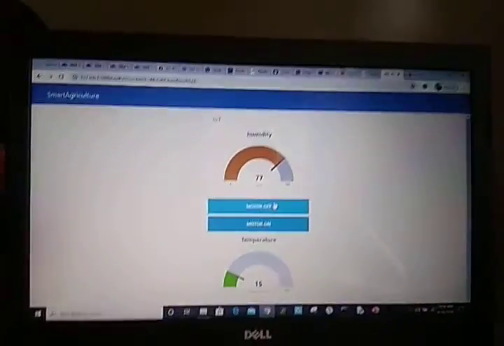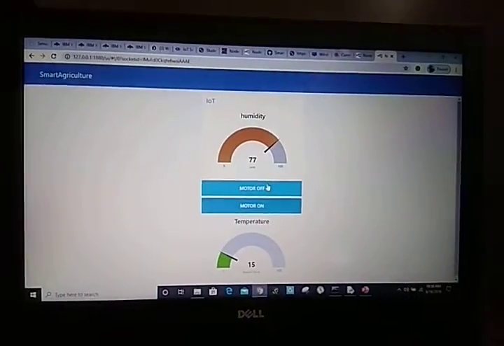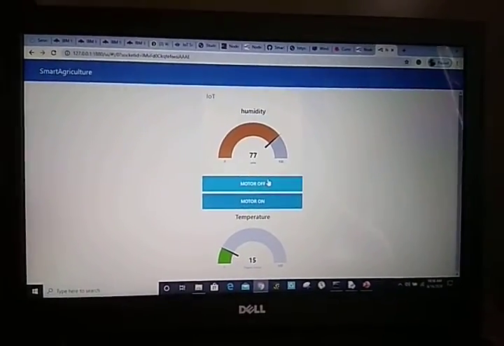You can create it in more detail, but I've just created it for motor on and off buttons. That's it. Thank you.